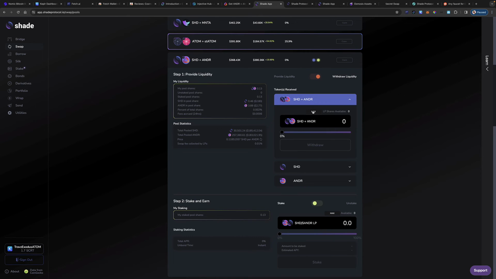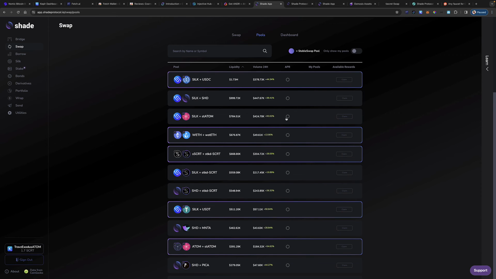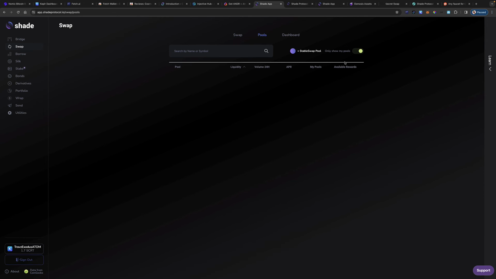I'm going to say max. So I'm pulling out all of my, whoops. I'm going to pull out my entire stake and it doesn't look like it's going to let me do that. I don't know if there's a time, there is no time requirement because you should be able to, and let me refresh here real quickly. And if I only do my pools, and there we go. And so there's my pool.